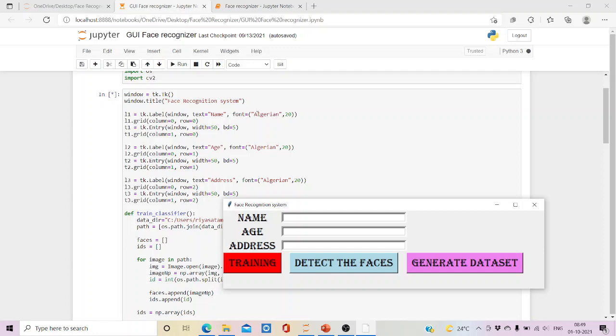Font is Algerian. Font size is 20. Column is 0 and row is 0. Because this is my first text, so column and row is 0.